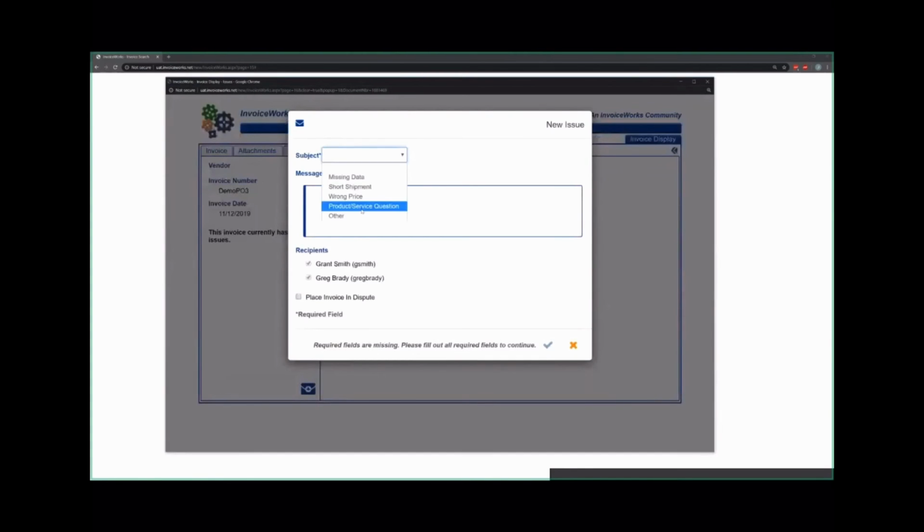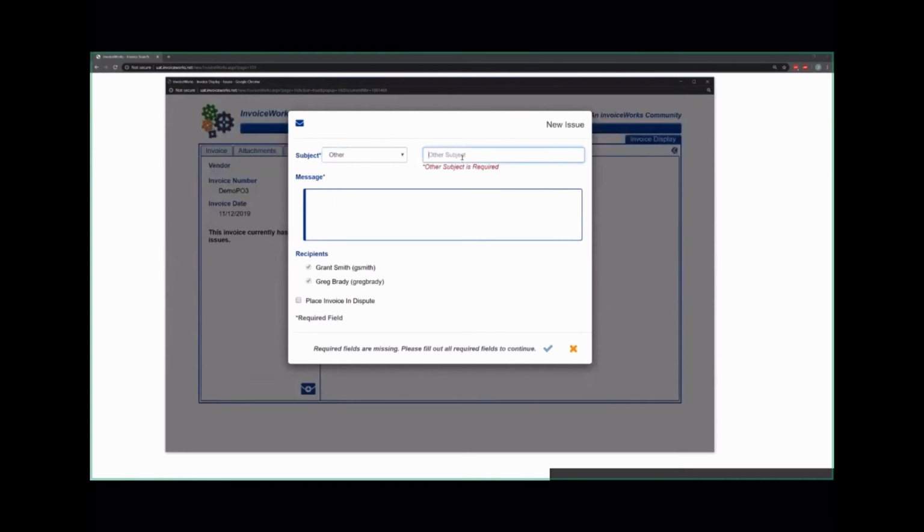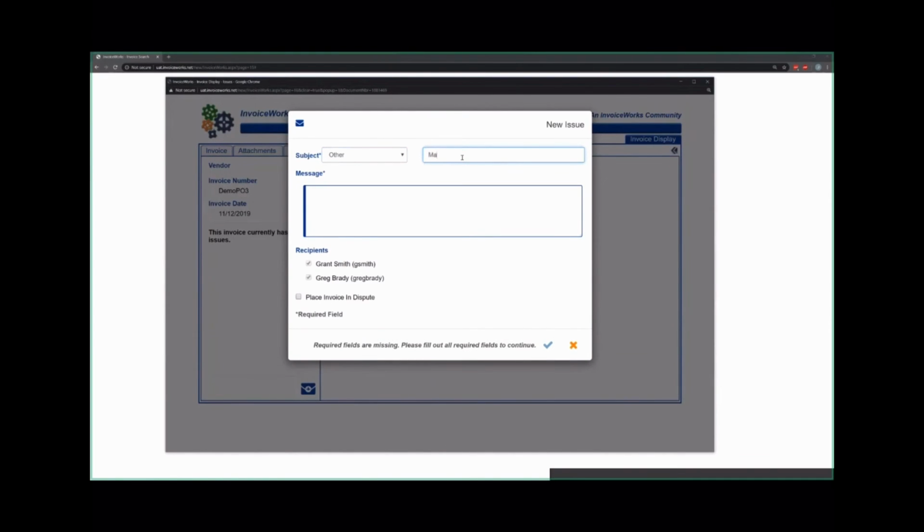And I can come in here and I can ask those at my customer what the issue is. Match exception. Is there a problem? This will generate a communication with those that are involved in resolving this particular match exception. Maybe they need proof of delivery, or it's simply a problem on their side. In either case, the vendor can be proactive and make sure that their invoice is going to flow quickly through the process and result in payment.